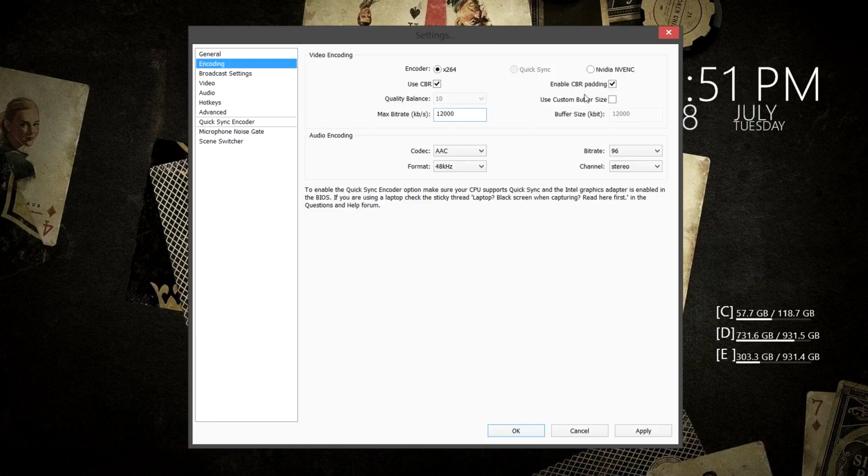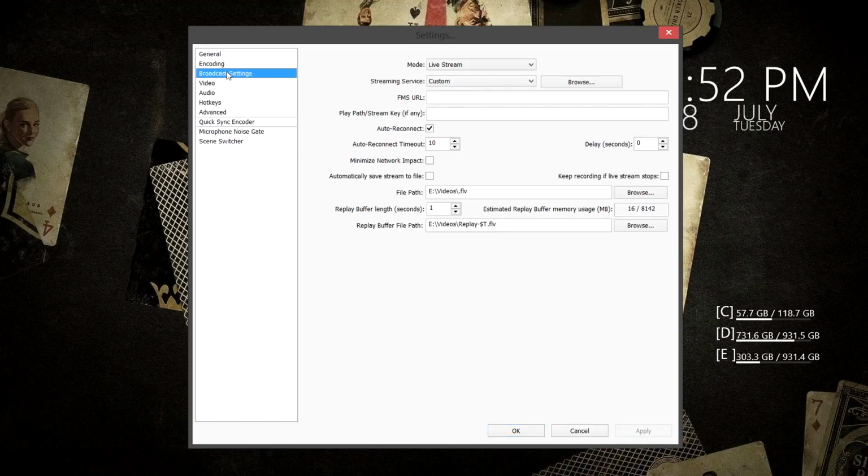Here I have this checked, this enable CBR padding, and then I move down to audio encoding. I leave this alone, make sure the channel is set as stereo, and I move bitrate down to 160 or 192. We'll go 192 for this one. Click apply because it'll yell at you if you don't, and then we go to broadcast settings.